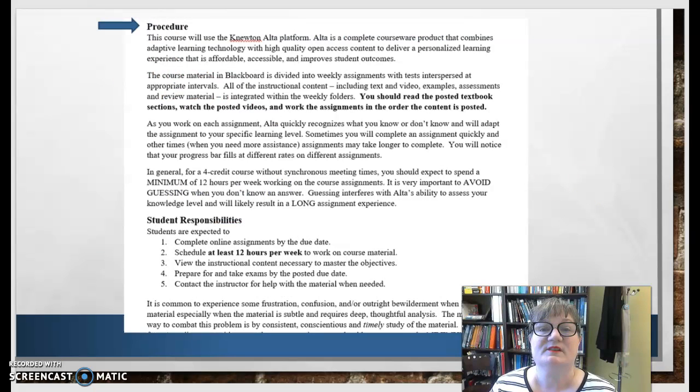The Newton Alta software utilizes adaptive learning technology to deliver a personalized learning environment. Alta provides just-in-time instruction and remediation when you are struggling with an assignment. Therefore, some assignments, when you already know the material, go very quickly, and some assignments will take longer to complete.